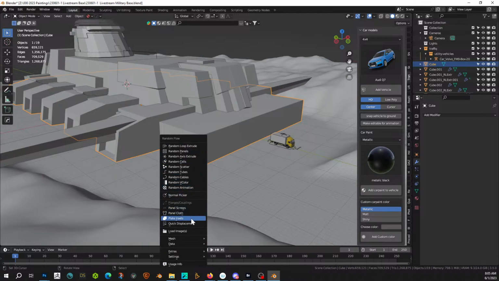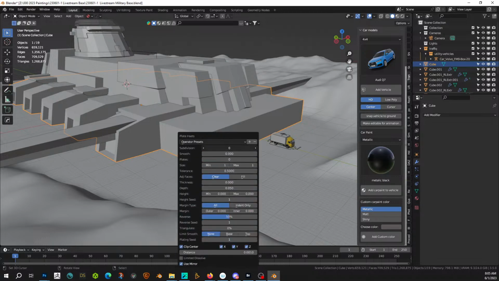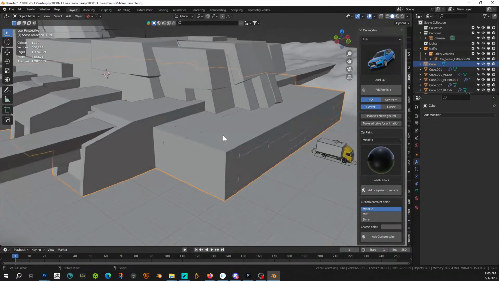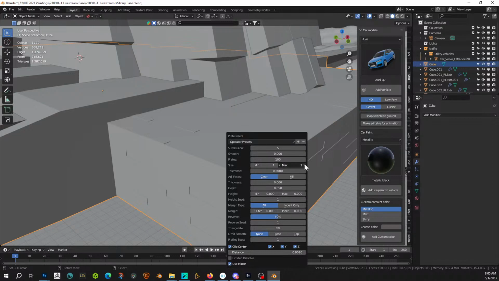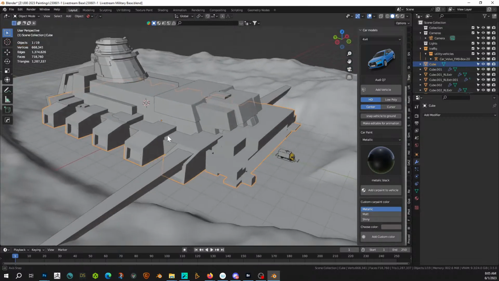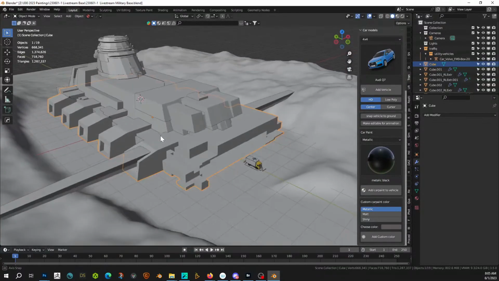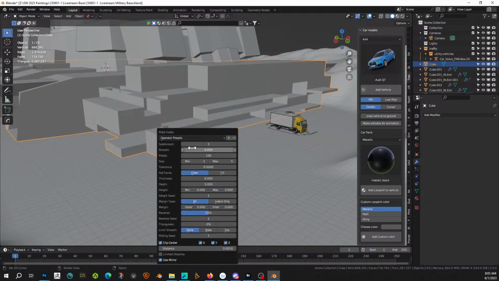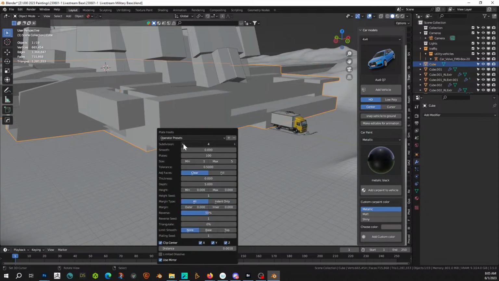Now we're going to do plate insets on this one. Just mix it up. Subdivide 5 times. Number of plates, 100. And that might be too many. F9, max of 5. I'm going to set my depth to 5 just so I can see what it's doing. F9, subdivide 4, 3.